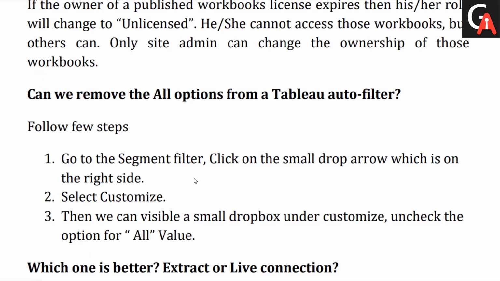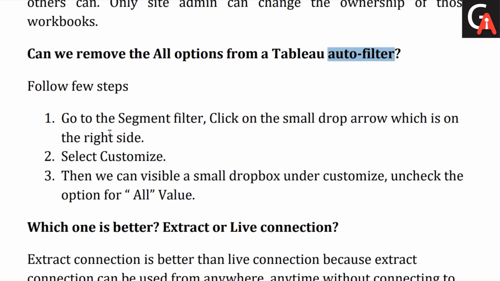Clear? Next question, can we remove the All option from the Tableau auto filter? Yes, we can. How? We need to go to the segment filter, click on the small drop-down arrow, and go to Customize. Once you're in Customize, there is a small checkbox, and you uncheck the Show All option. This is how you can remove the All option from the Tableau auto filter.